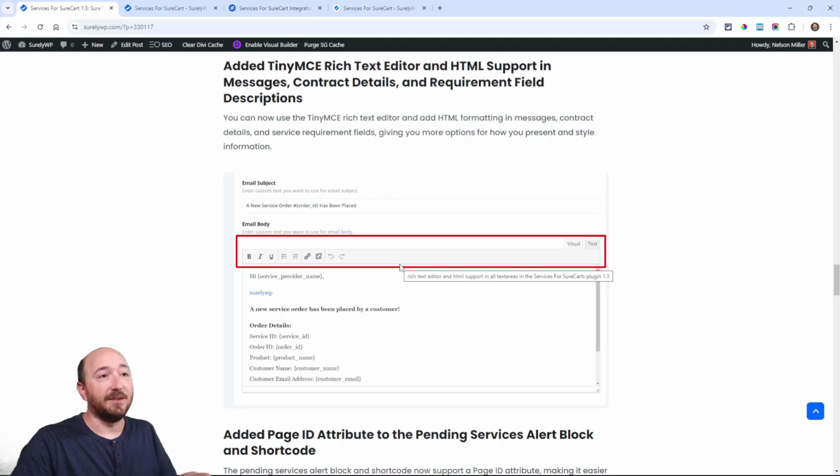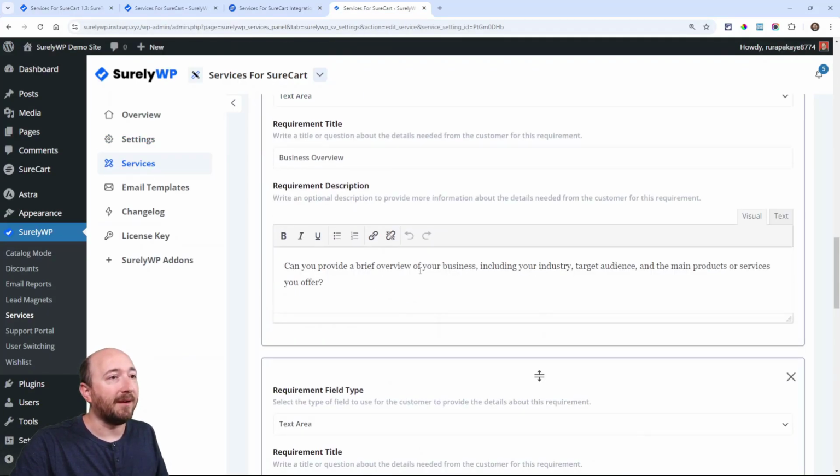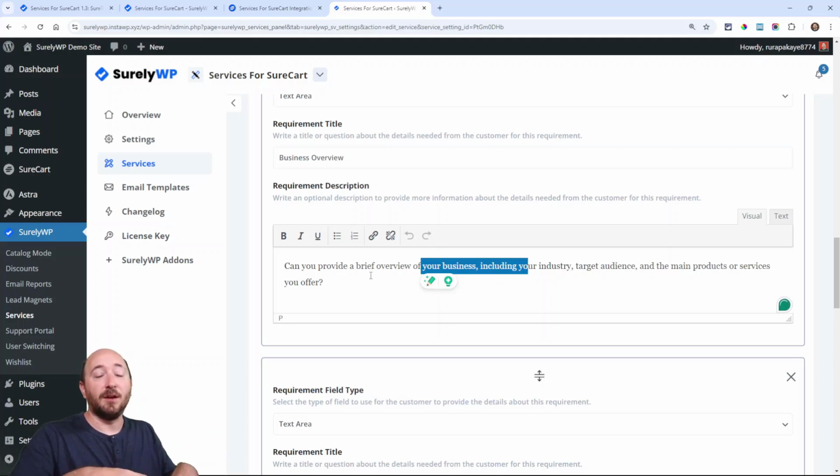So the messages, your contract details, the requirement details, the descriptions of those things. When you're writing the actual descriptions here, you could literally have a link here and say, hey, something such or other, and link to something. And then when someone's replying and adding the requirements, you could have them click that link.